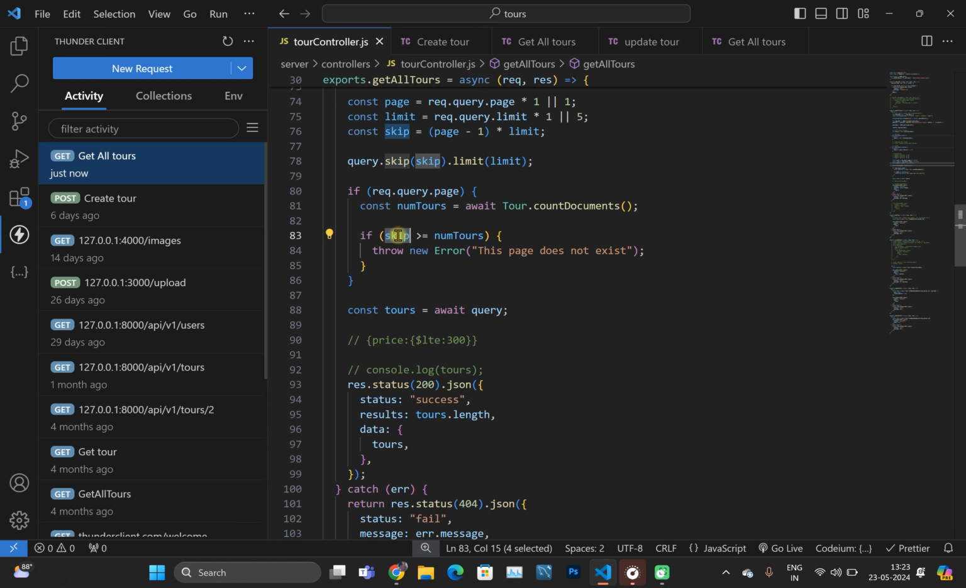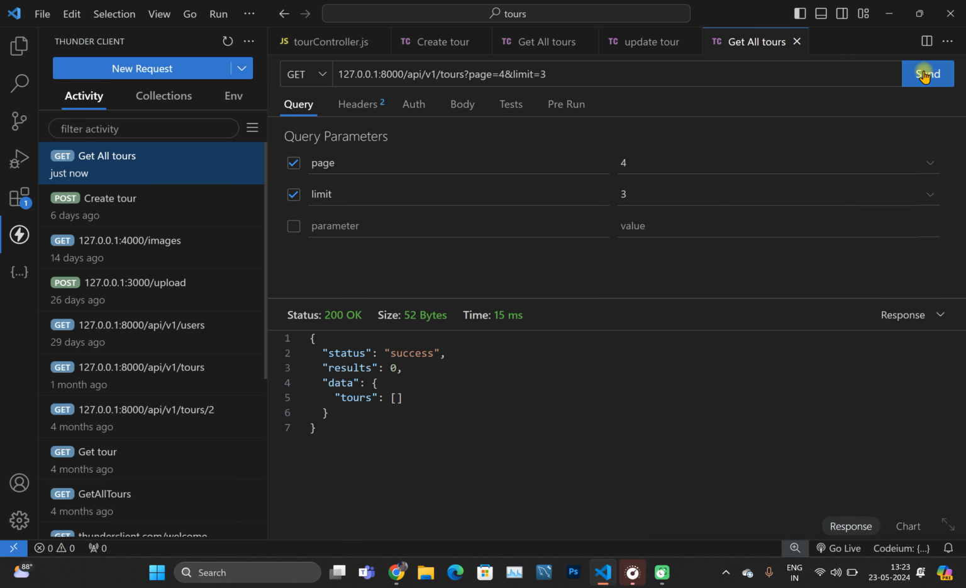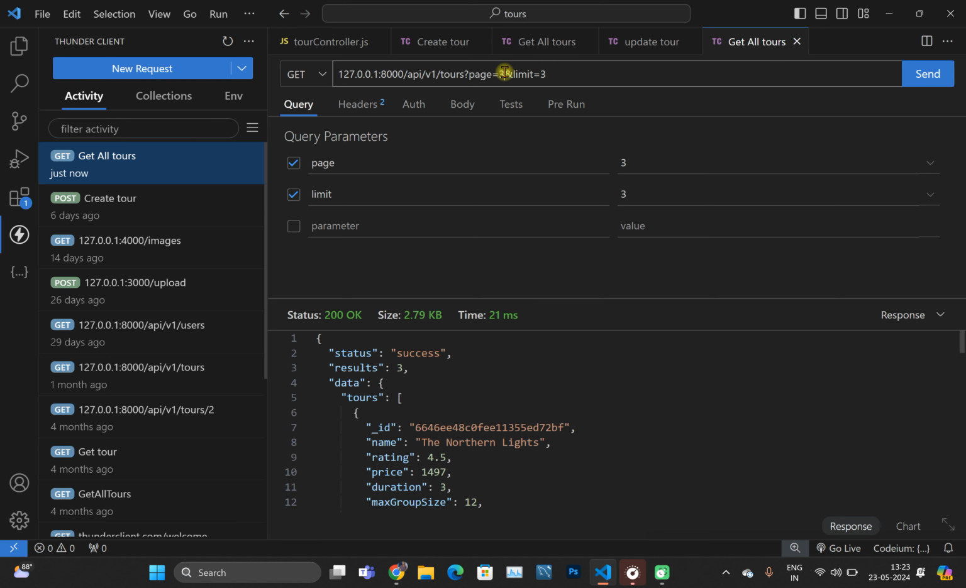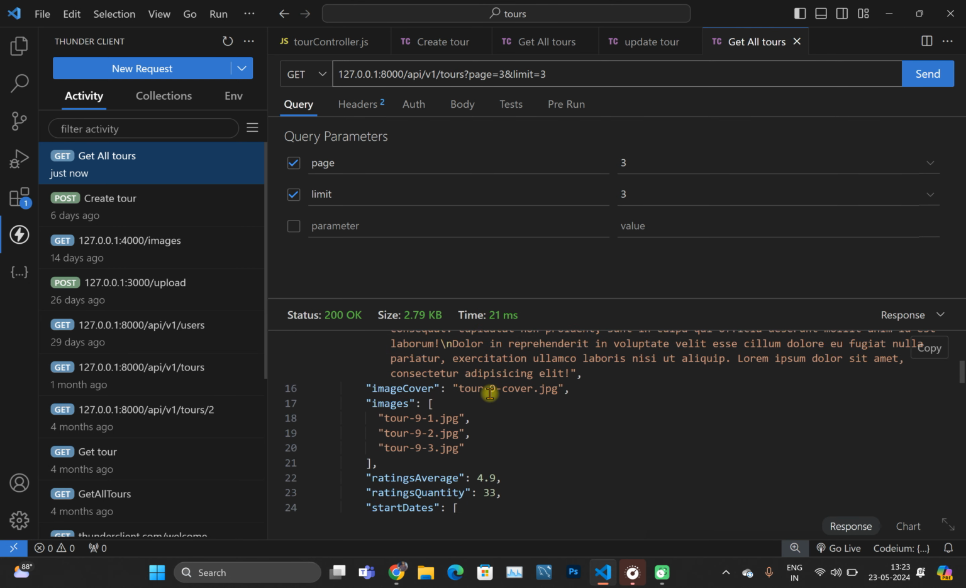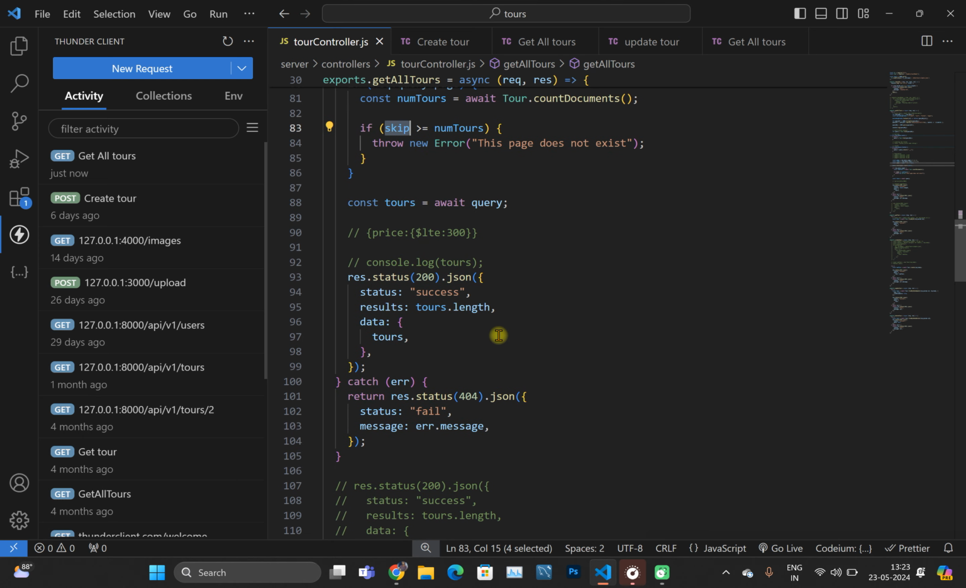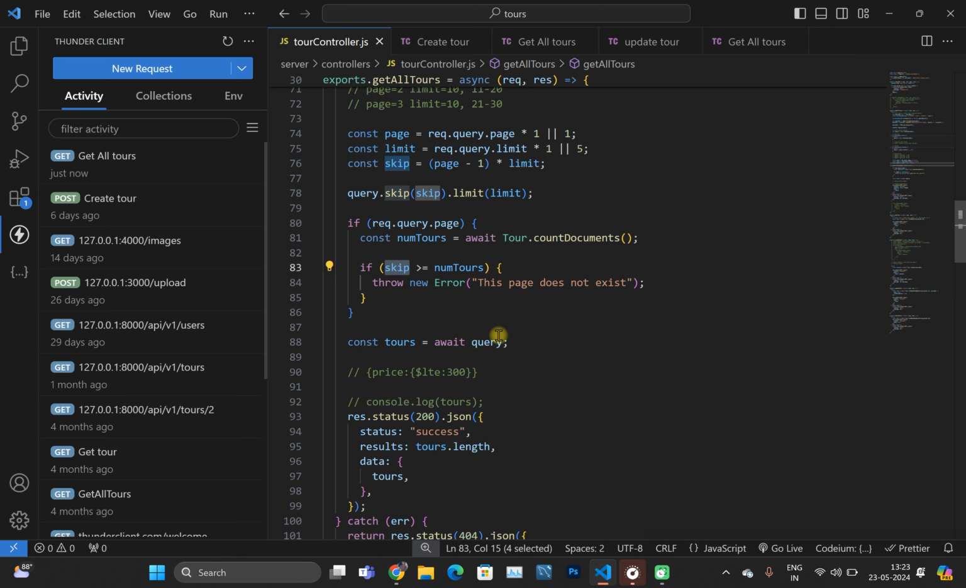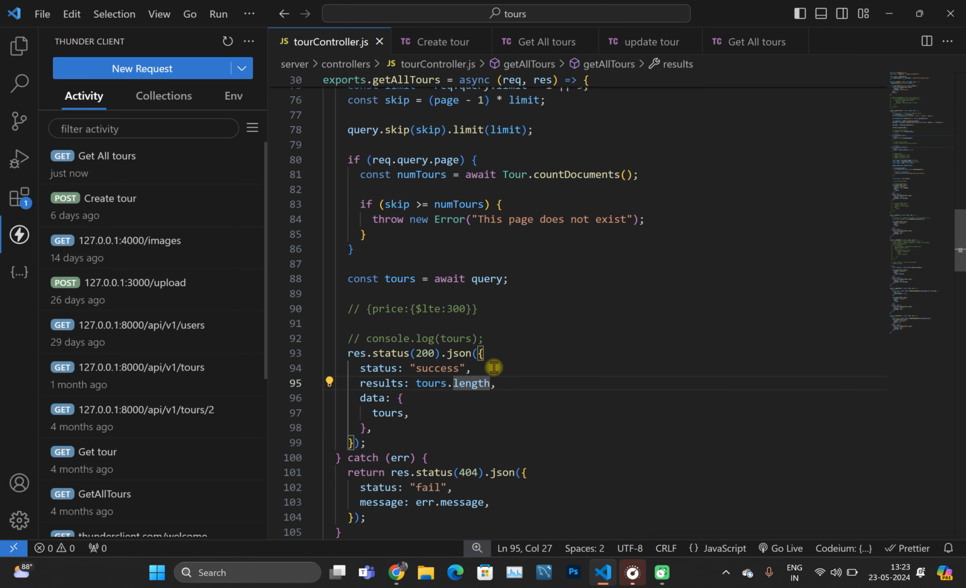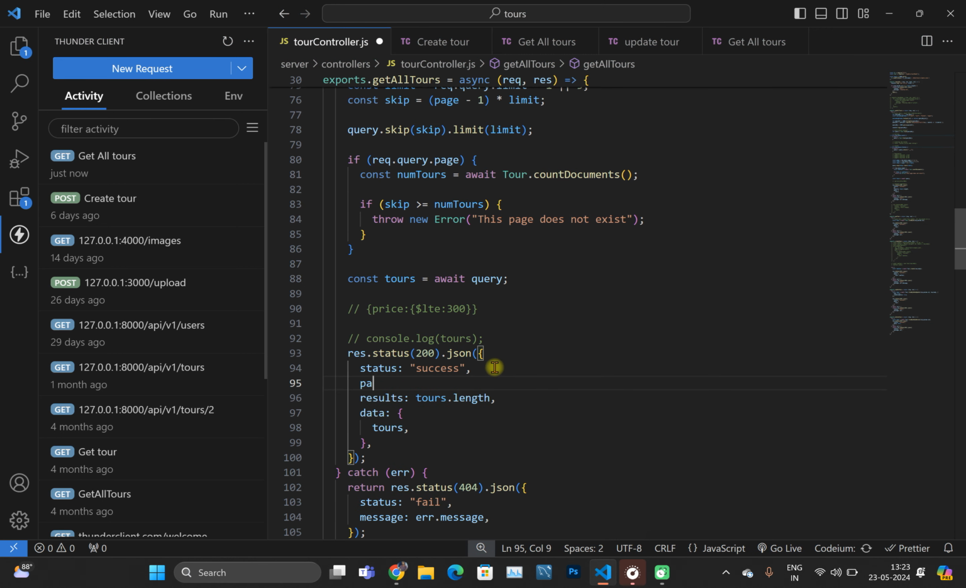Let's just save it, come back here and hit send. Now we will get a message saying this page does not exist. Let me make it 3 here, and we have page number 3 and all the results. Maybe in the result we can also mention which page number we are on. In the results, page equals page, but we already have the page, so we can simply add this.